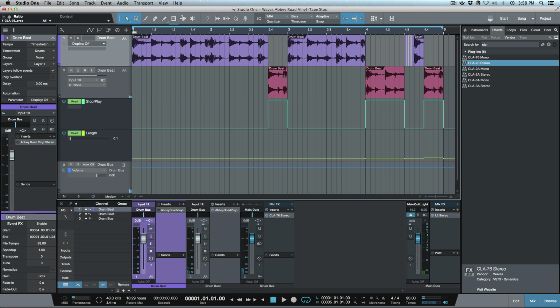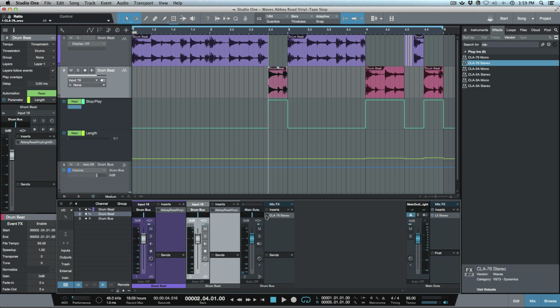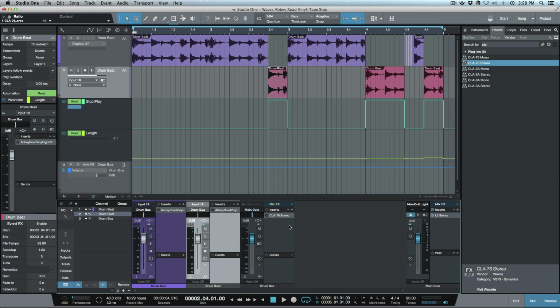Okay, so one other aspect about this plugin that I like is that we don't just have to do it on an audio event. So instead of processing this actual audio and doing an offline process where it actually renders it, we can automate this so that it could be happening on a bus track, for example. Or if you wanted to affect your whole entire mix, you could have it happening on even your master. So let's do the same thing over here. I'm going to take this off, even though it sounds really cool. And we're going to put the Abbey Road Vinyl light stereo version on this bus track.